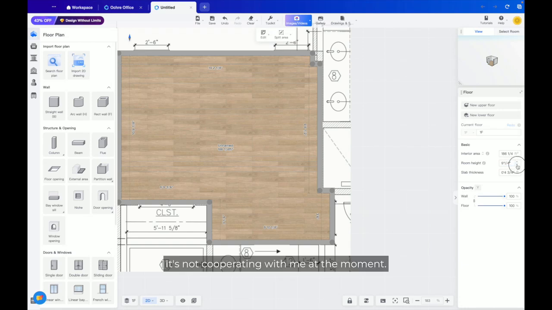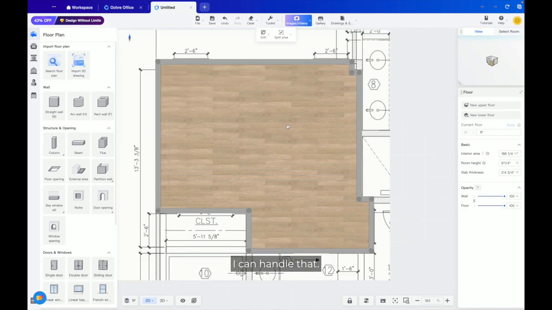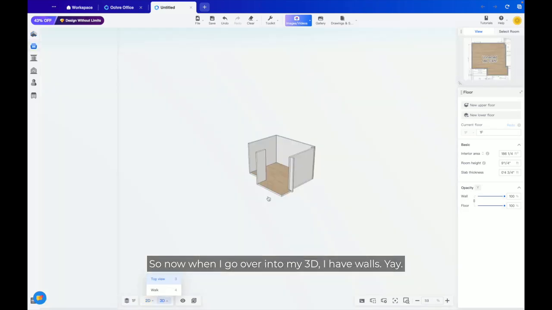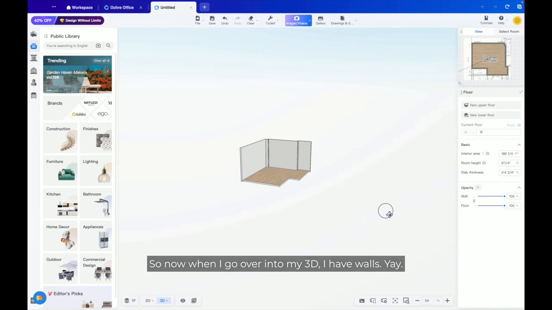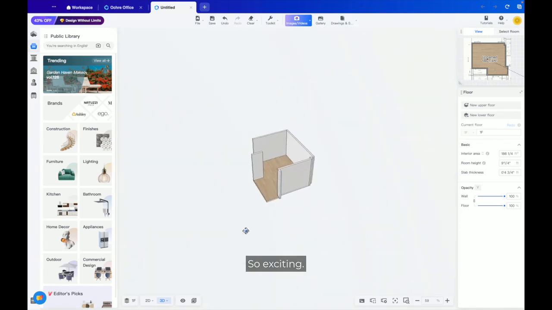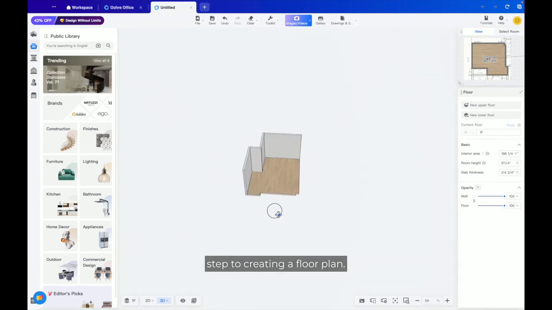It's not cooperating with me at the moment. So I will just use my tool here and I will make that 9 feet, 1/4 inches totally fine by me. I can handle that. So now when I go over into my 3D, I have walls. Yay, so exciting.